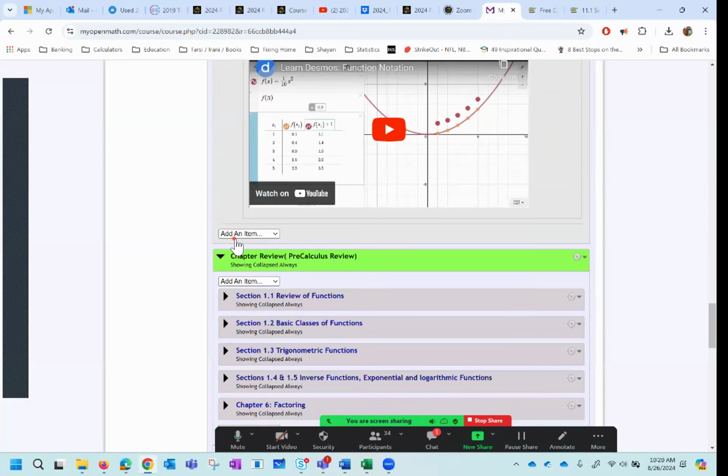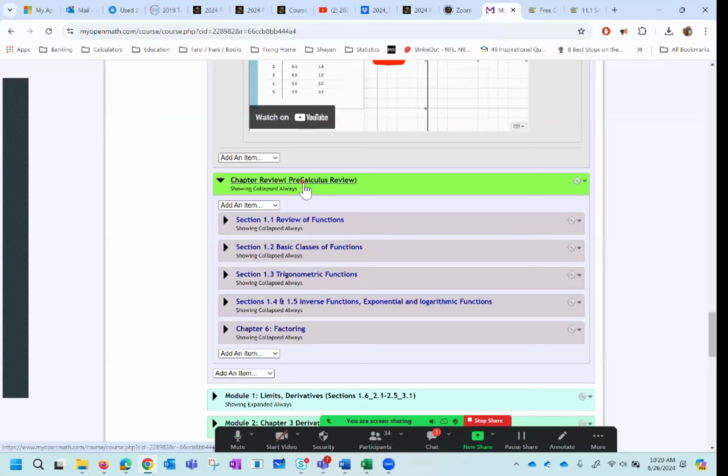And then chapter review. Take a look at this one. This is not being graded in class. This is just for review, everybody.